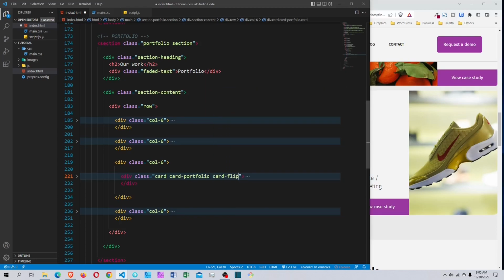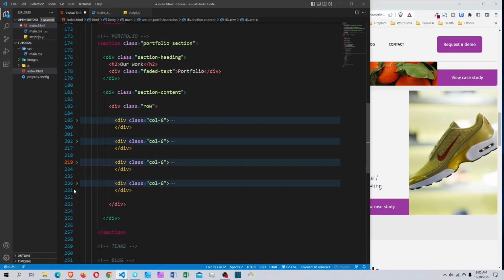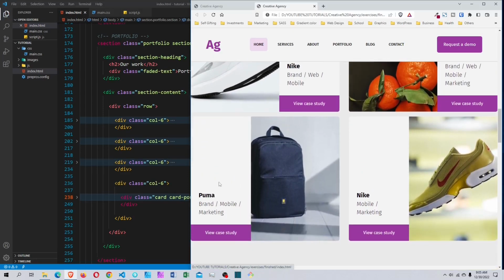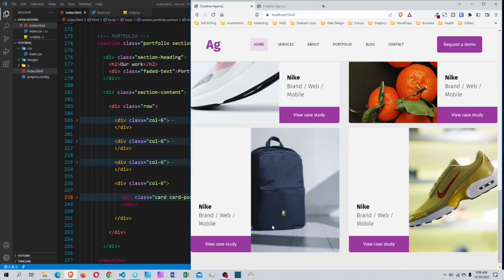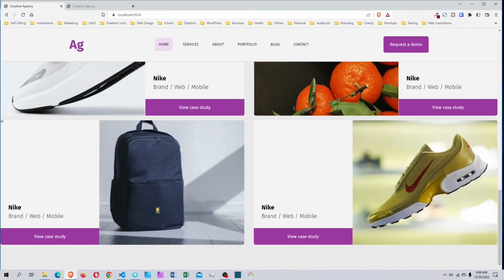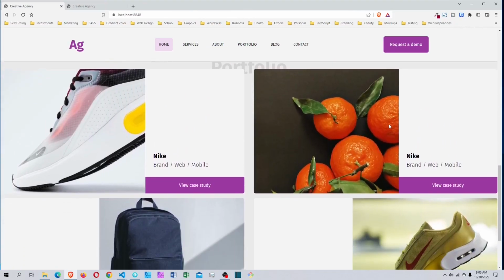So if I go back here, for this one, the last two, I say portfolio-flip, and same thing for the last one as well. I save it. Now you can see, if I stretch it out, this is the final result, as you can see right here.